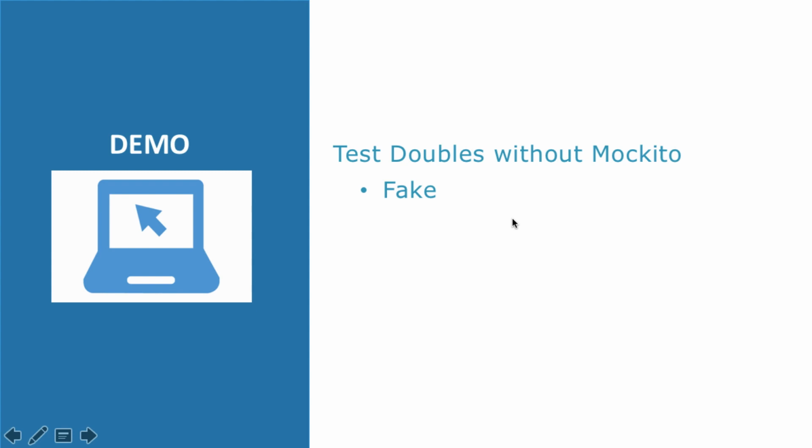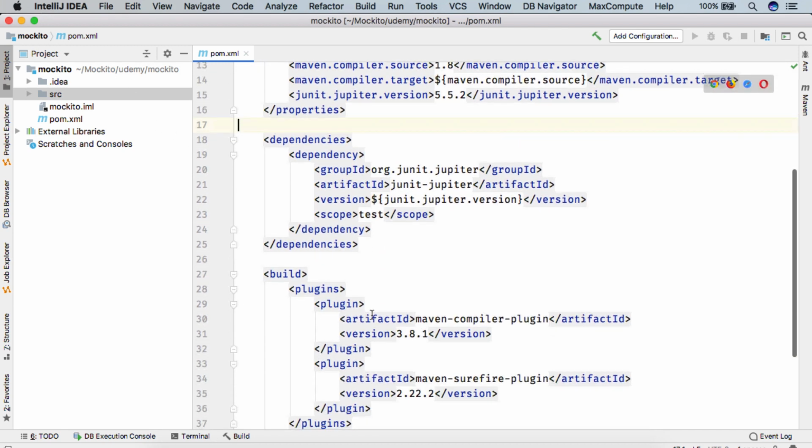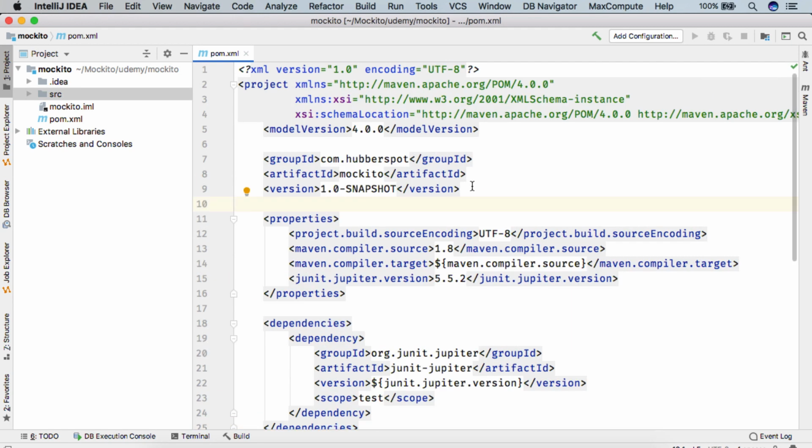So friends, now let's go to IntelliJ and see the demonstration of test doubles without Mockito. So we'll create our own fake test double. Hello everyone. So friends, in one of our previous lectures, we created a Maven project and we included the dependency for JUnit 5 in it. So we'll use the same project, and in this section, we'll see the demonstration of the fake test double.